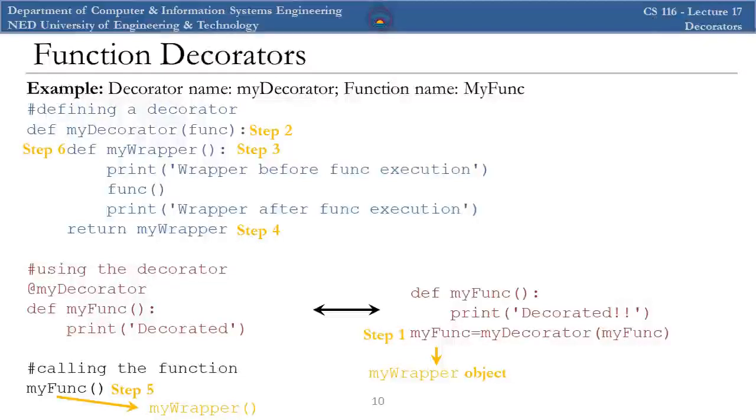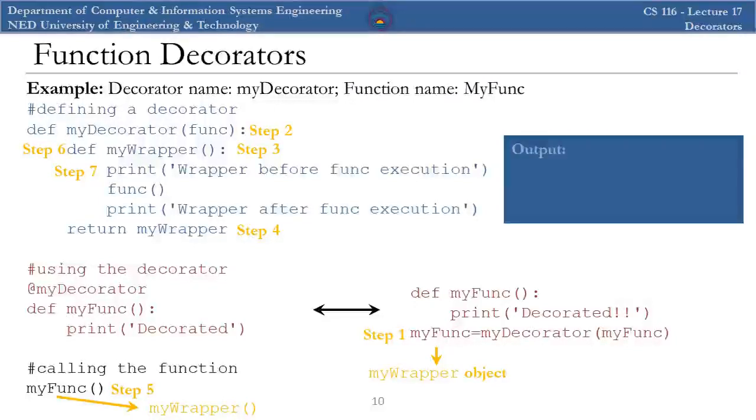So now this function is called, and actually it is executed. So we'll go inside this function. This is the first statement, step 7, and this is a print statement. So it will produce some output on screen. It will simply print this wrapper before function execution. After that, this is step 8, which is called to func.